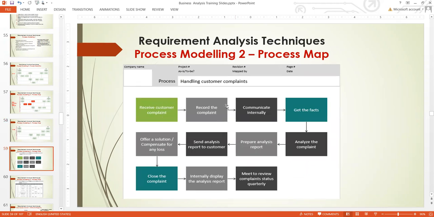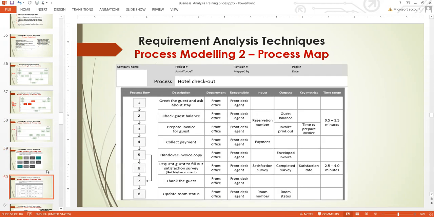These are other ways of process mapping. It's almost the same thing as the first one, but this is another way we can do our process modeling. This is how to check out in a hotel, the process of checking out in a hotel. And you see the sequence of activity. You can use it to improve within the hotel on how to check out and see where you are having issues and then improve on that.